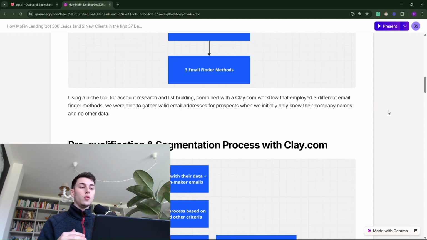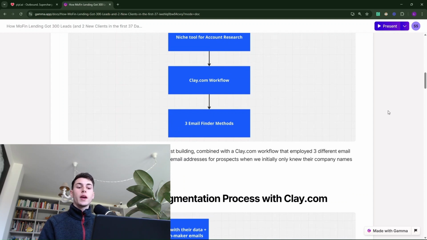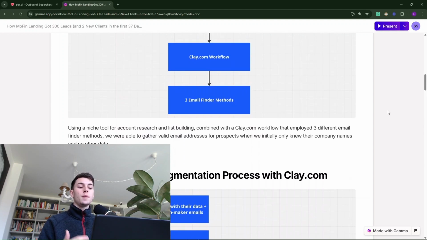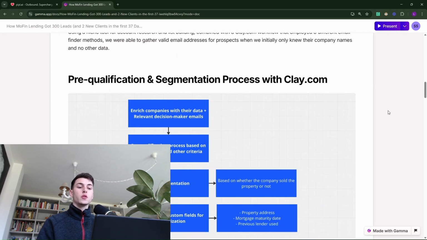So if you have an idea of list building and contact enrichment, you can understand it's super hard to find valid contact details for companies and for contacts where you only know the company names, right? So we only knew the company name, and based on that, we were able to not only find contact details, but also identify the most relevant contacts at those companies.